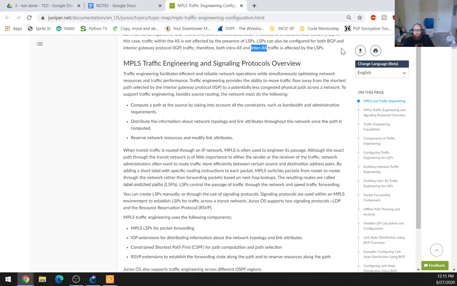To support traffic engineering, besides source routing, the network must do the following: compute a path at the source by taking into account all the constraints, such as bandwidth and administrative requirements. Distribute the information about network topology and link attributes throughout the network once the path is computed, reserve network resources, and modify link attributes.